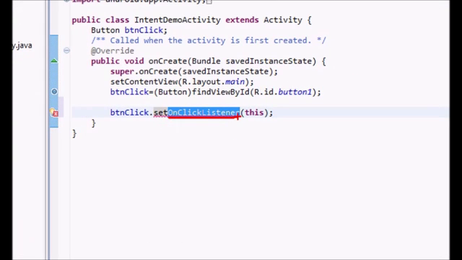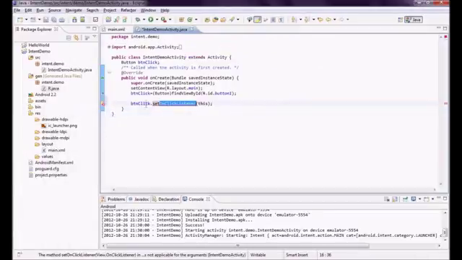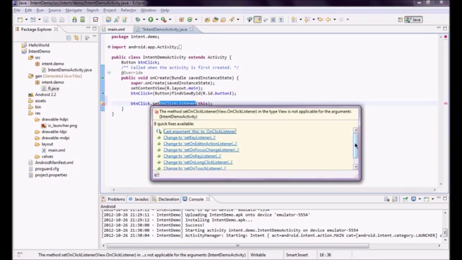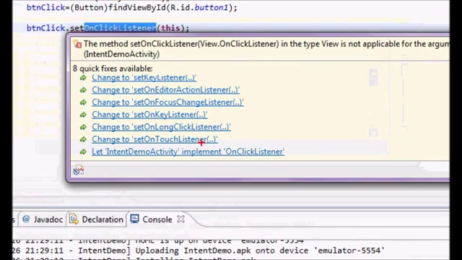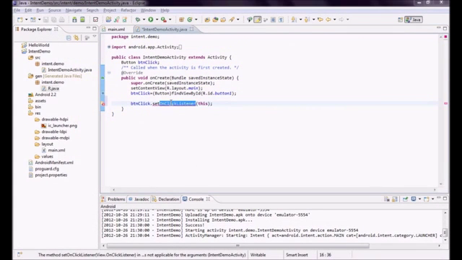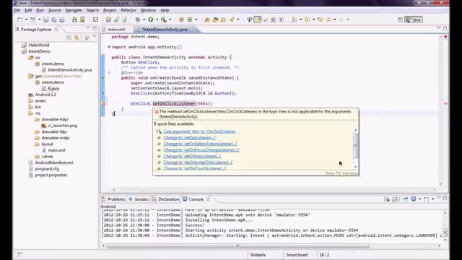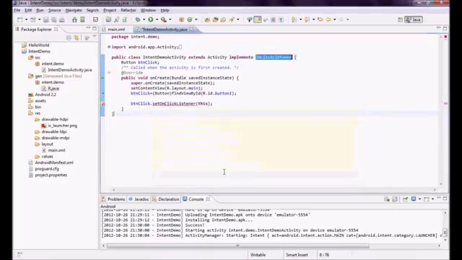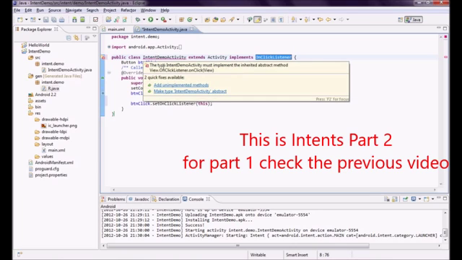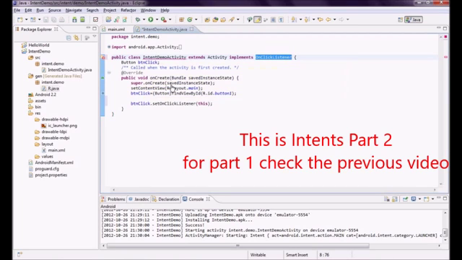As we were using Eclipse, and Eclipse is an intelligent IDE, it's giving you a red mark over here. Just move your cursor over here and see, at the end you will get an option, let intent demo implement on click listener. Select this particular option and implement. Here it will ask you to implement the on click listener method. Move here and add the implemented method.